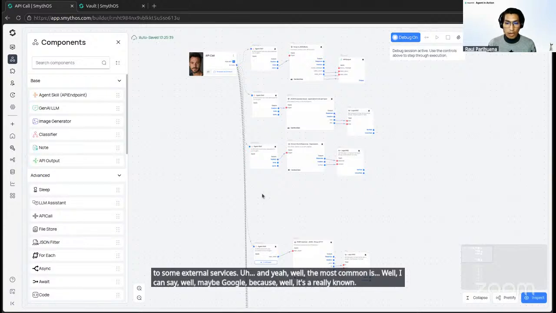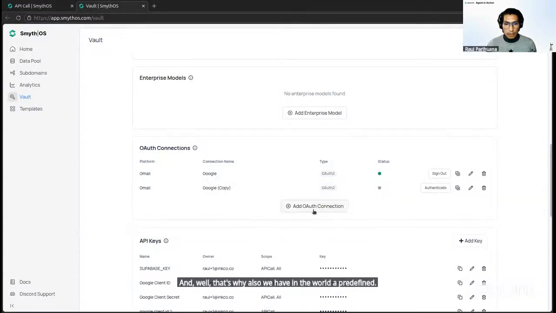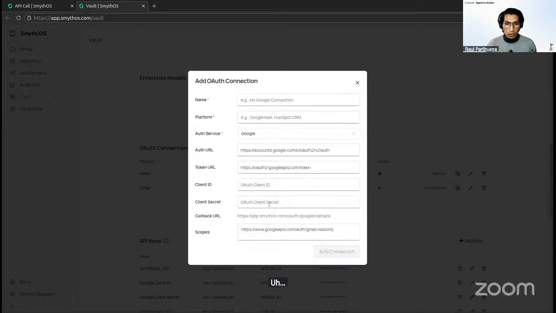The most common one, I can say, is maybe Google, because it's a really well-known API. It's a service that is used by many people, and they offer a lot of APIs, like Google Documents, spreadsheets, Google Chat. They have a lot of services. That's why we also have in the Vault a predefined way to configure the auth for Google, because these are really common services, and people use them a lot.